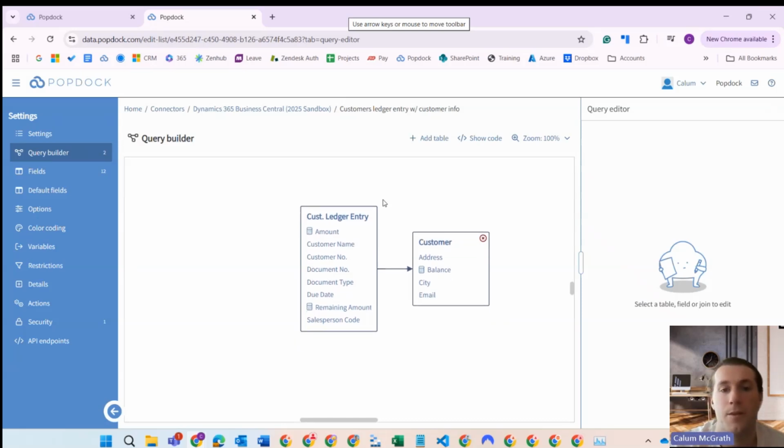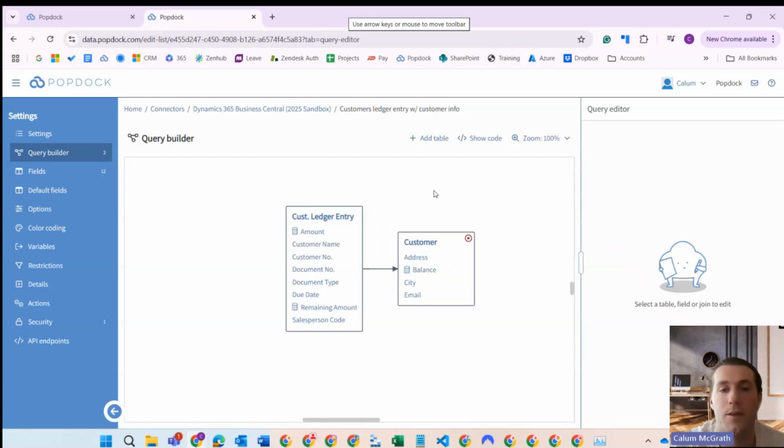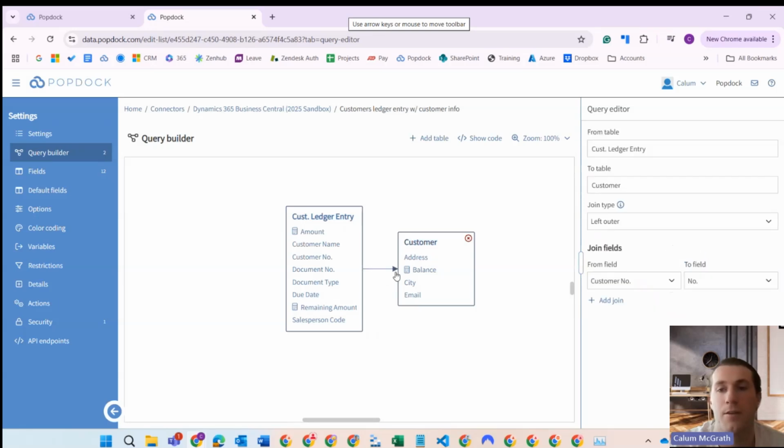So you can see here the Query Builder list that I've built. So I'm using the customer ledger entry as the base transactional data for this list. And then I'm just joining it into the customer here on the customer number to bring in some additional fields from the customer to allow for better filtering and better visualization of the data. So you'll see city there as an example.